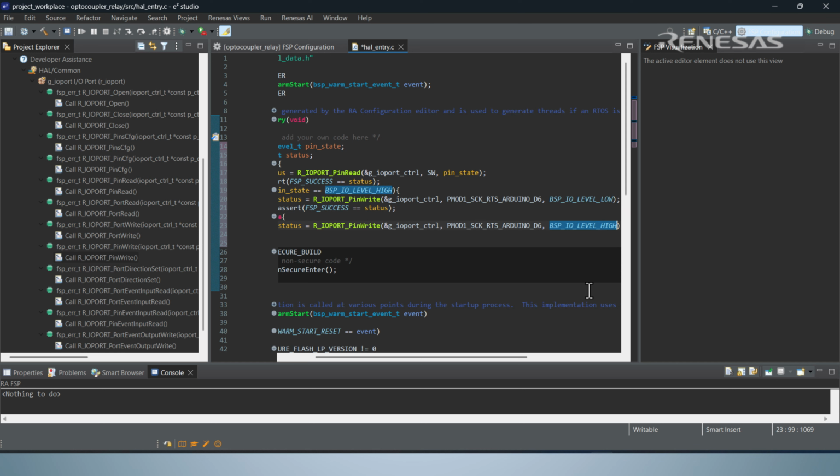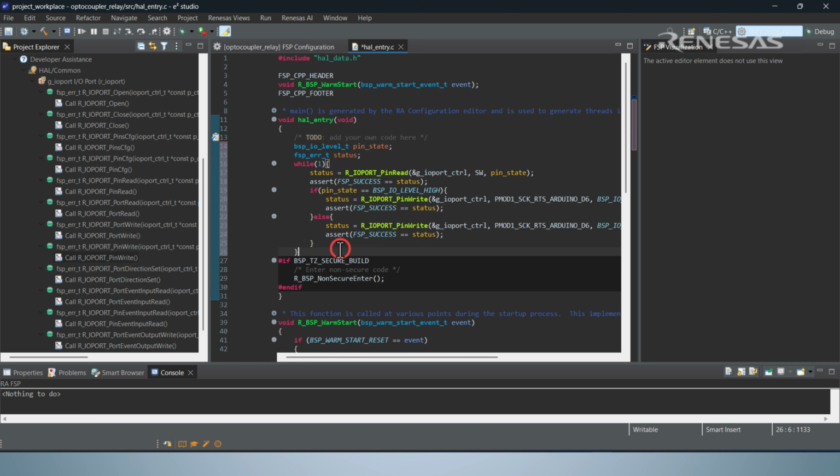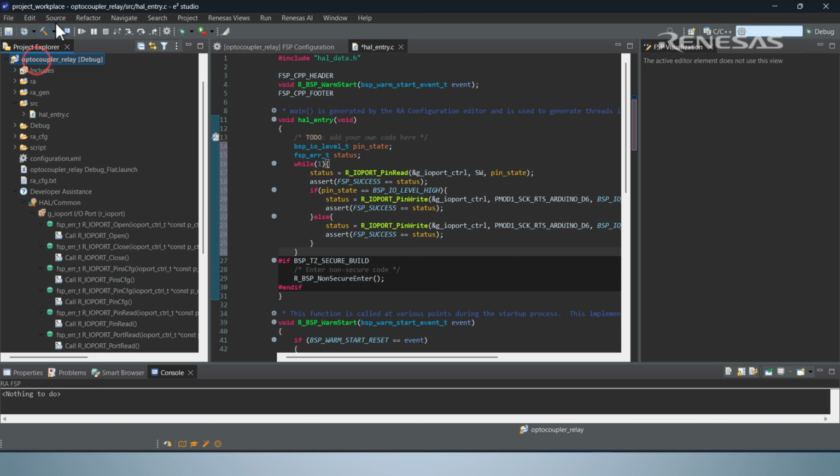Now change the BSP IO level to high. Use assert function to make sure pin write function call was successful. We don't need to change anything further. Now click on your project name, then click on this hammer icon to build your project.